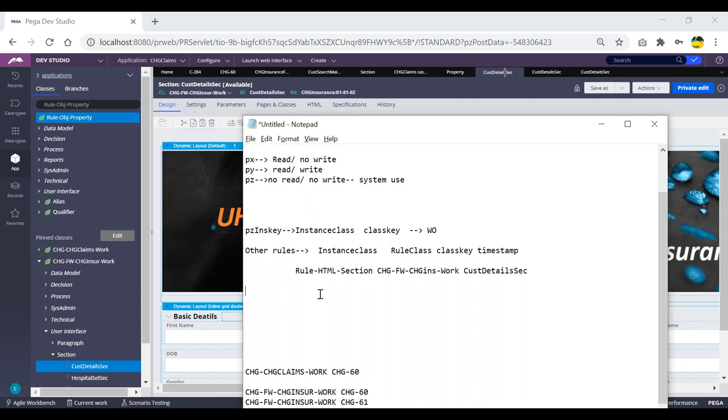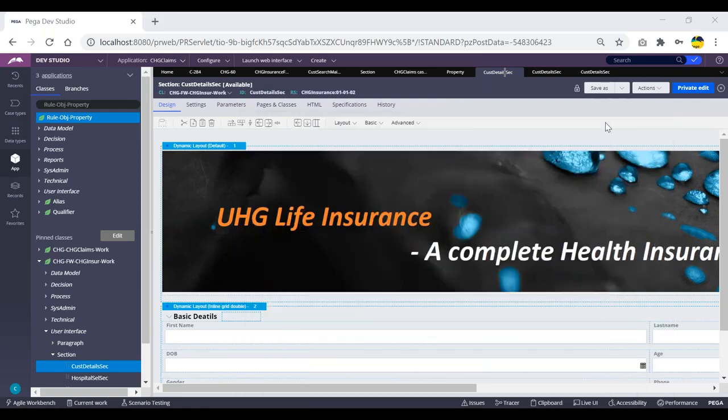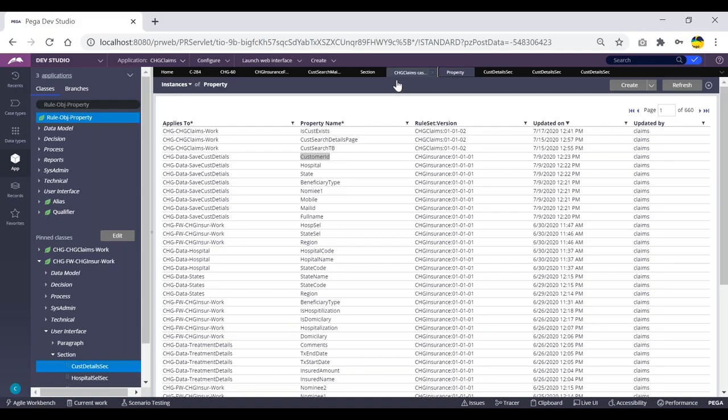So ultimately the question here is how to get the PzInsKey. What will be the PzInsKey of this particular section? What will be the PzInsKey of this particular work object ID? For work object ID, we already know. We can go to the clipboard and see it in the PzInsKey column. And similarly, in the database also we can see. Let me tell you that later.